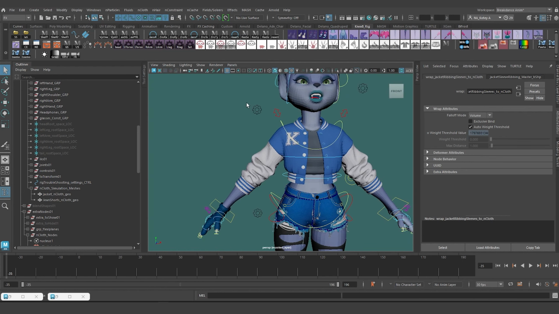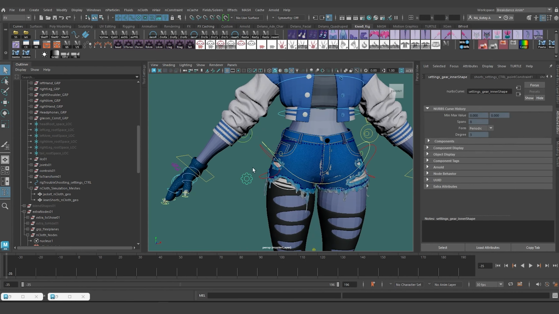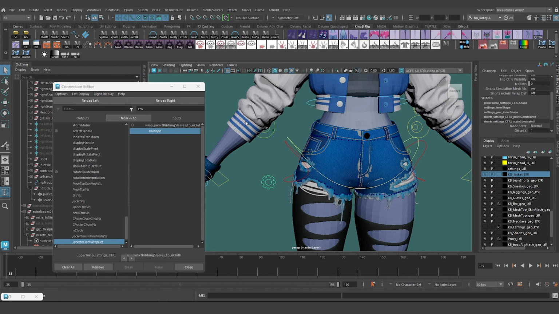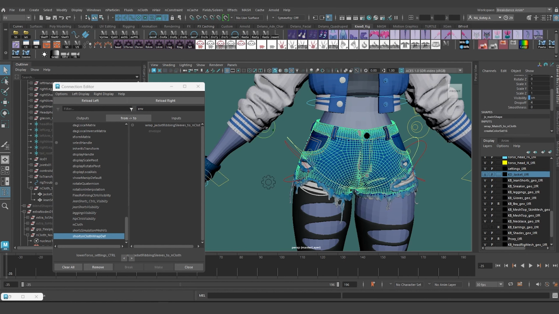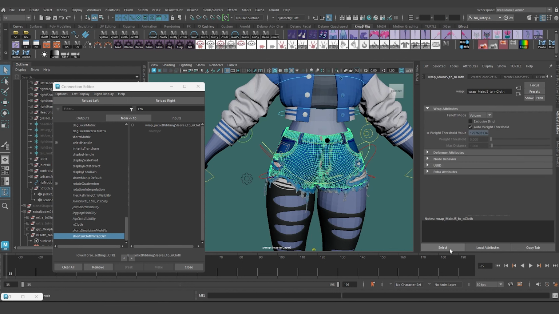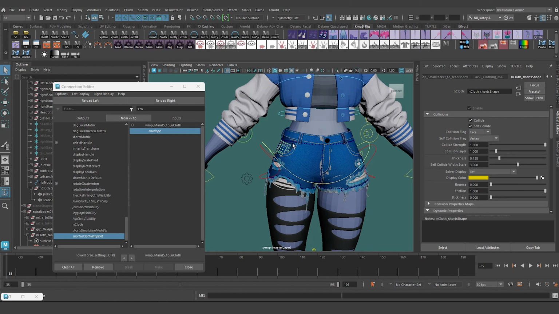I'm going to select the jacket. Actually, no, let me do the shorts first, real quick. So I'll select the shorts. It already has the parameter, so I'll reload it on the left. Select it, and then select the first piece of shorts that's wrap deformed. Look for its node. There. Select. Reload right. Connect it. And I want the inside pockets.